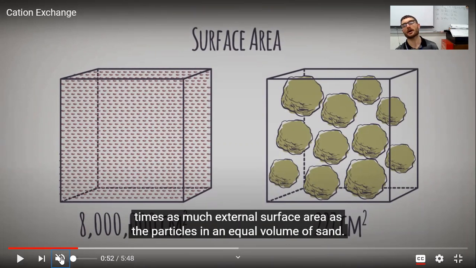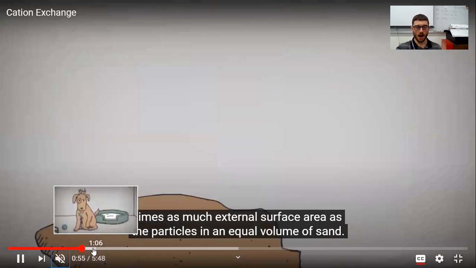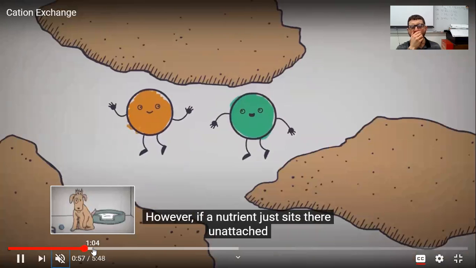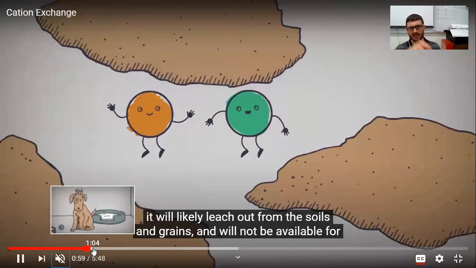The clay is way better for farming. The clay is way better for growing plants. Okay. And I think that answers our question.